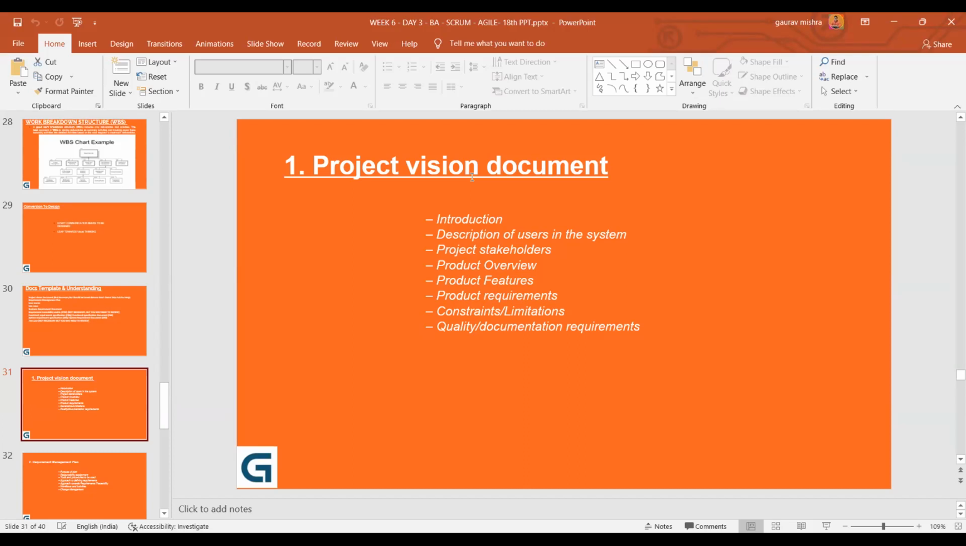Now let me tell you, using this example of PVD, project vision document, how you will make any such document preparation part of your experience. First, you need to be well versed with it. That is number one. Number two, consider any project as an example. Then you design it.